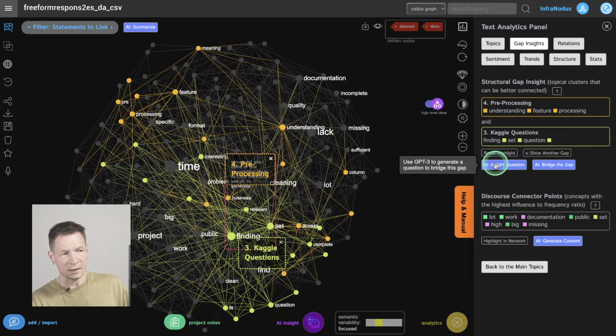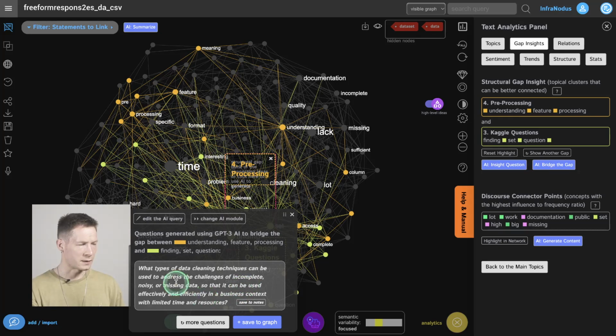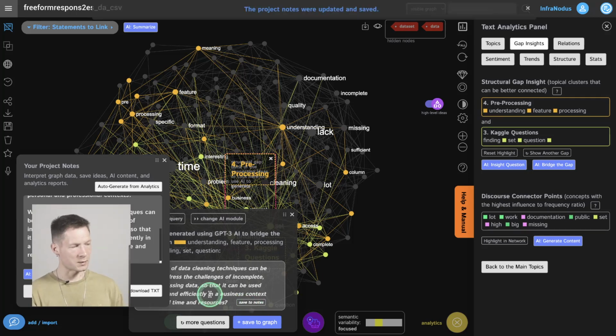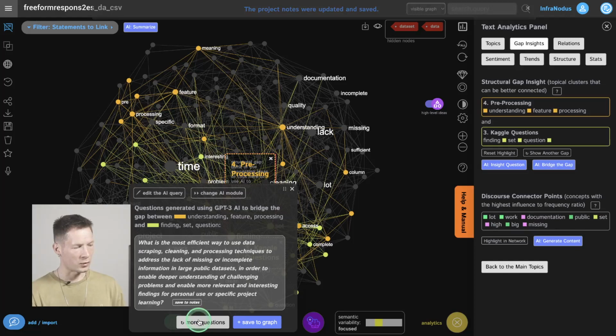We could do it ourselves, or we could also send it to GPT-3 AI, and then it would generate a research question that would link those two ideas together. So for example, here it says what types of data cleaning techniques can be used to address the challenge of incomplete, noisy, or missing data, so that it can be used effectively and efficiently in a business context with limited time and resources. We can also save it to notes and ideas, because that's an interesting idea. And if we want to generate more, we just click here and generate more of them.